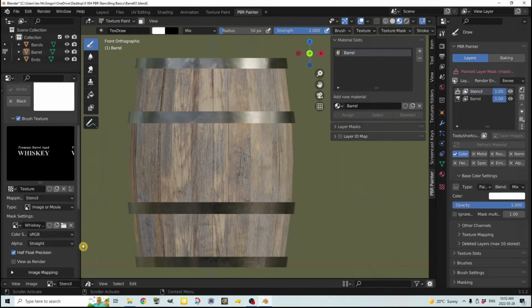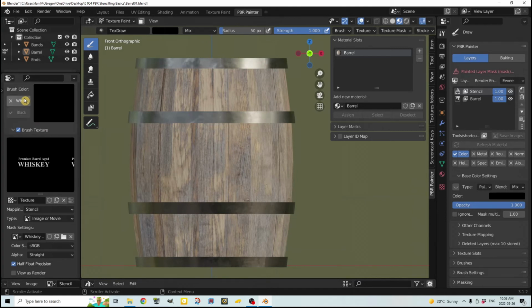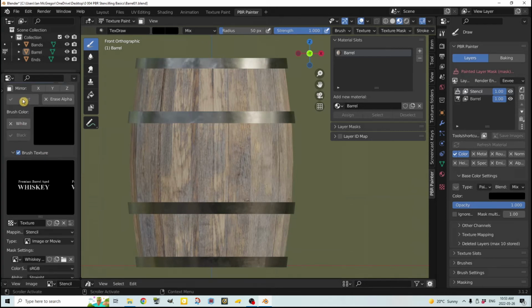Using the right mouse button, drag the stencil onto the barrel. And using Shift plus the right mouse button, scale the stencil. Under Brush Color, select Black. Scroll up and select Paint. Paint the stencil onto the barrel.